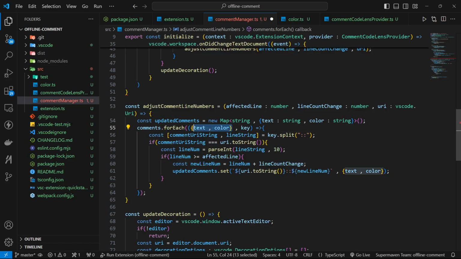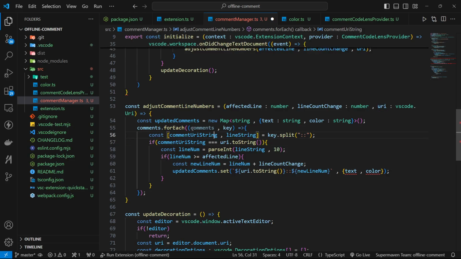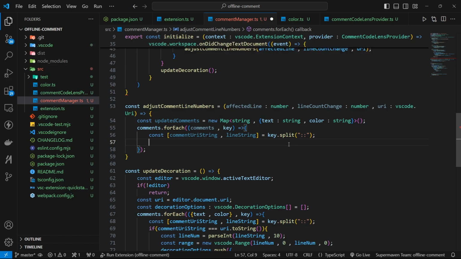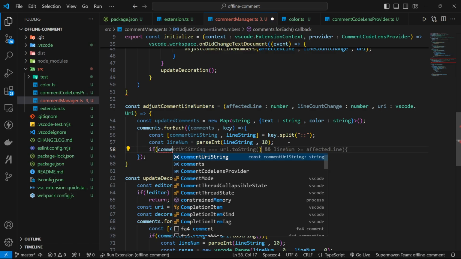So what I'm going to do is have my comments here as the key, and then I can restructure it. I do not want this as of now. Maybe in future, if I need this, I'll get it. Okay, so I have got my comment URI string and the line string. That's fine. Let's get the line number as well. Line number will be the remainder, and string. That's very good. I'm checking whether my comment URI string and the URI toString are equal.